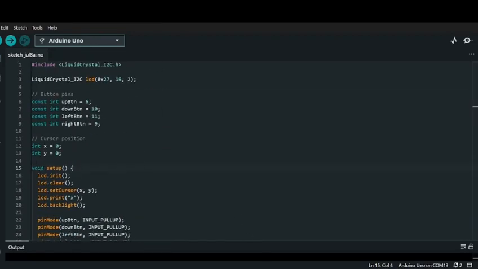We have our libraries, which are LiquidCrystal_I2C.h and the one below it. They are both used for the operation of the LCD in the code.